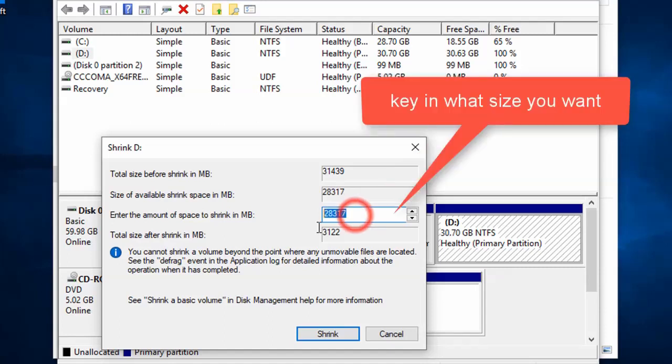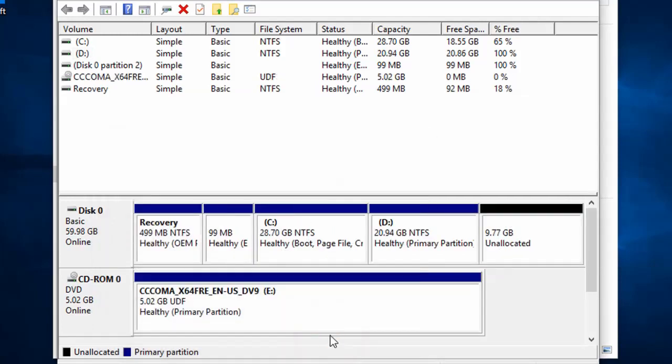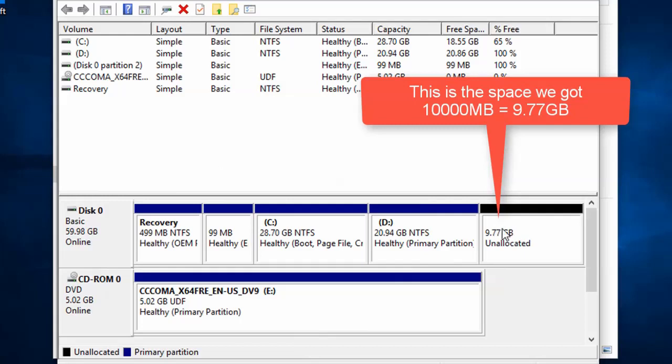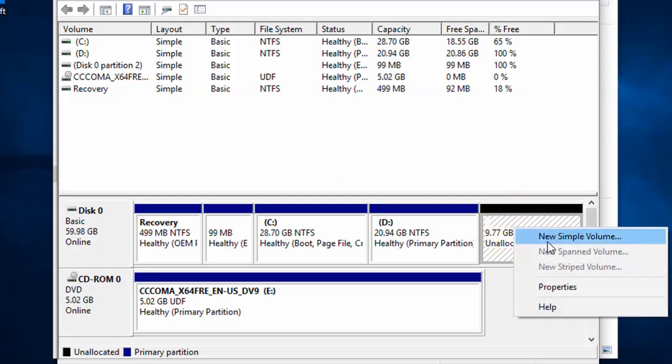Now I key in here the size of space I want. 10,000 megs is about 10 gigs. Now I have the 10 gigs of unused space extracted from the original D drive. I'm gonna create a new drive here. New Simple Volume.